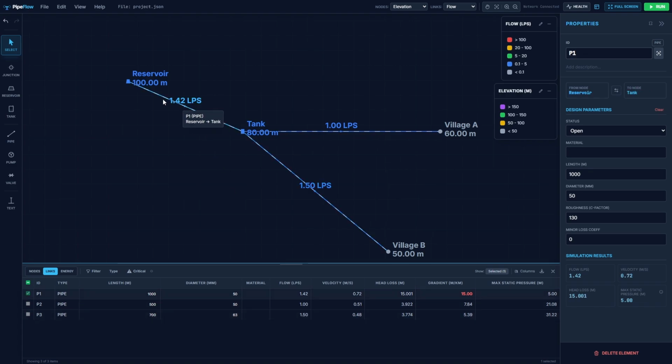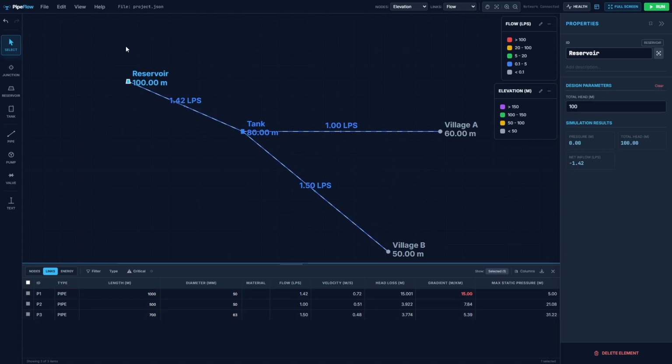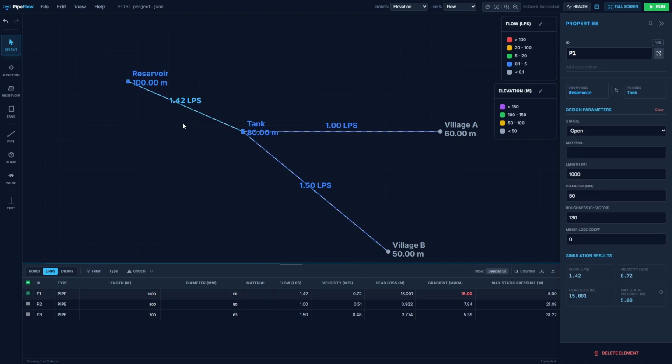But for this one, the reservoir is of unlimited size. So drawing water from a reservoir depends on the diameter of the pipe and on the elevation difference. So if we keep diameter at 200, now it is 1.42 lps which is drawn. It becomes 54.4 lps because the reservoir is not limited. It is considered as an infinite source of water. So let's keep it at 50 mm diameter.